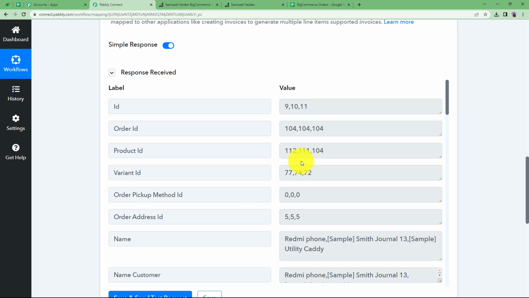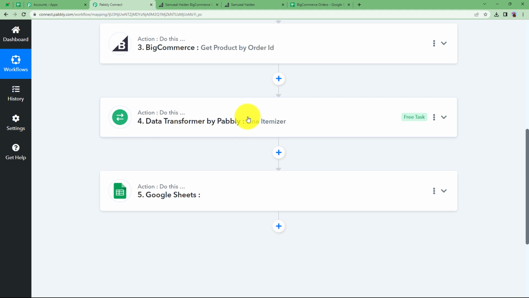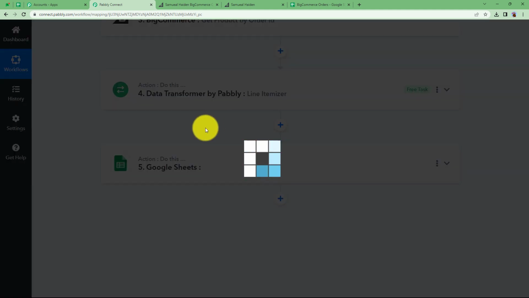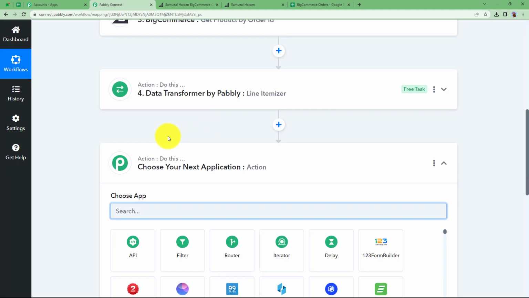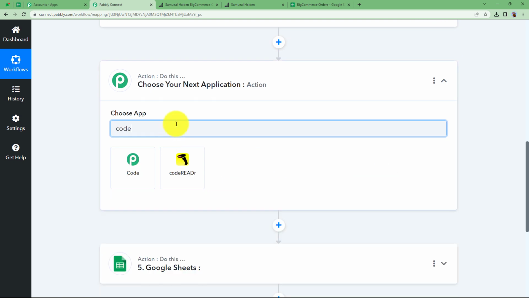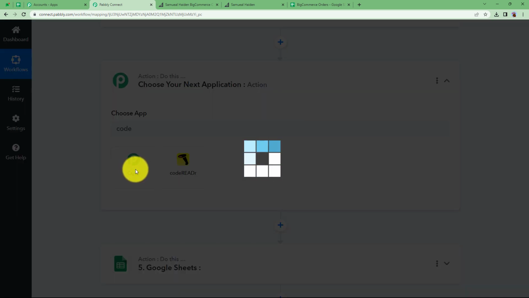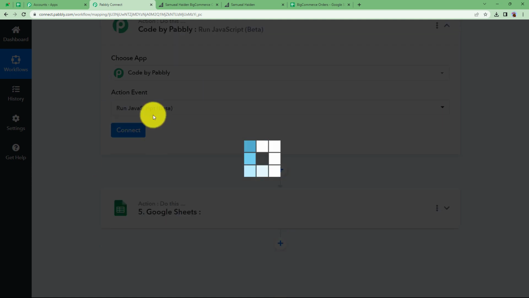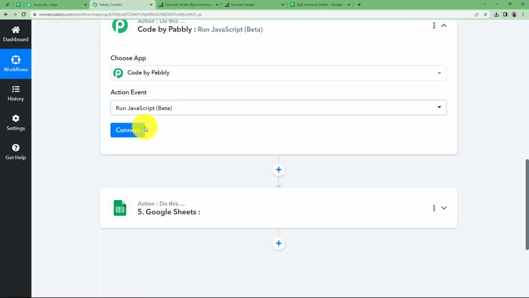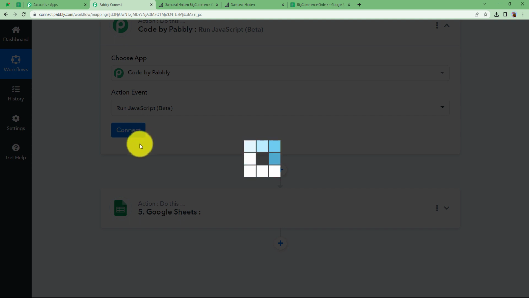But if you want one complete group, like Redmi phone written over there and then the product, price and other details written below it, then Smith Journal and a similar format, which means one complete product detail, after that another product detail and then the third product detail. For that purpose we are going to use one more feature by Pabbly. Now this step usually looks difficult, but it is the easiest one. Code by Pabbly. Choose the application over here. Now this is also a feature. Choose the action event as run JavaScript over here. Click on connect. Now connection is again not difficult.